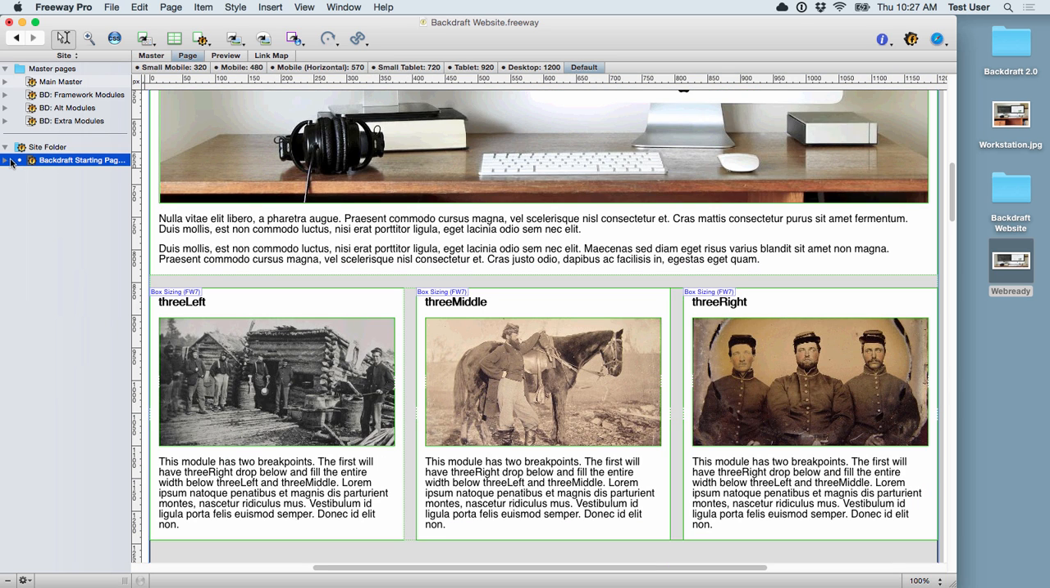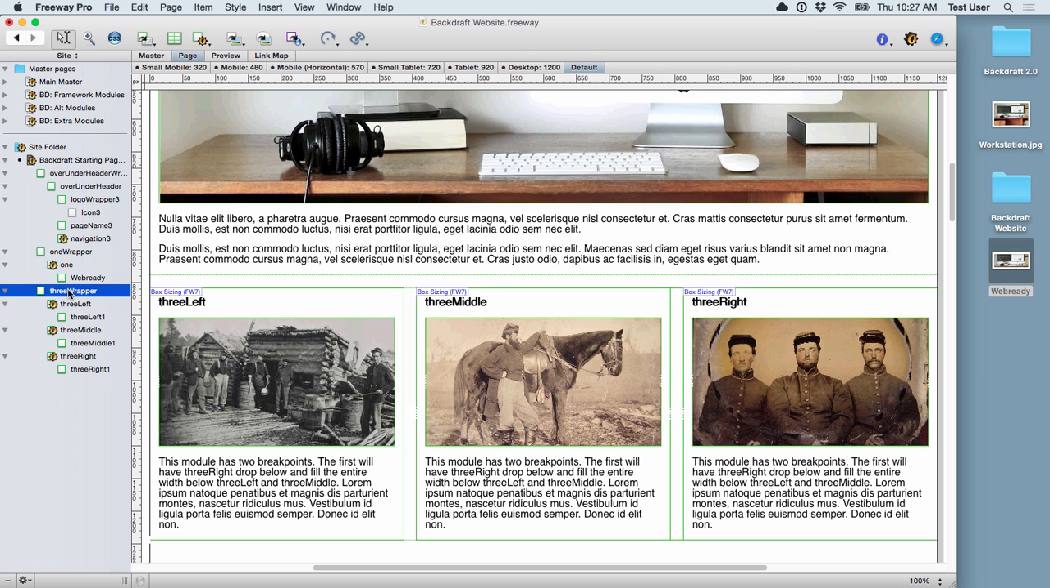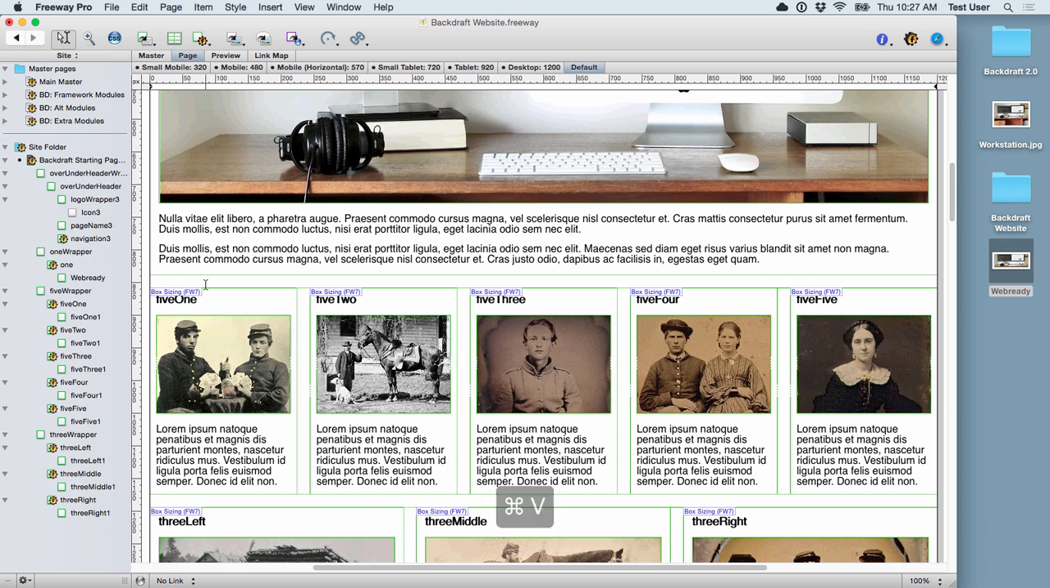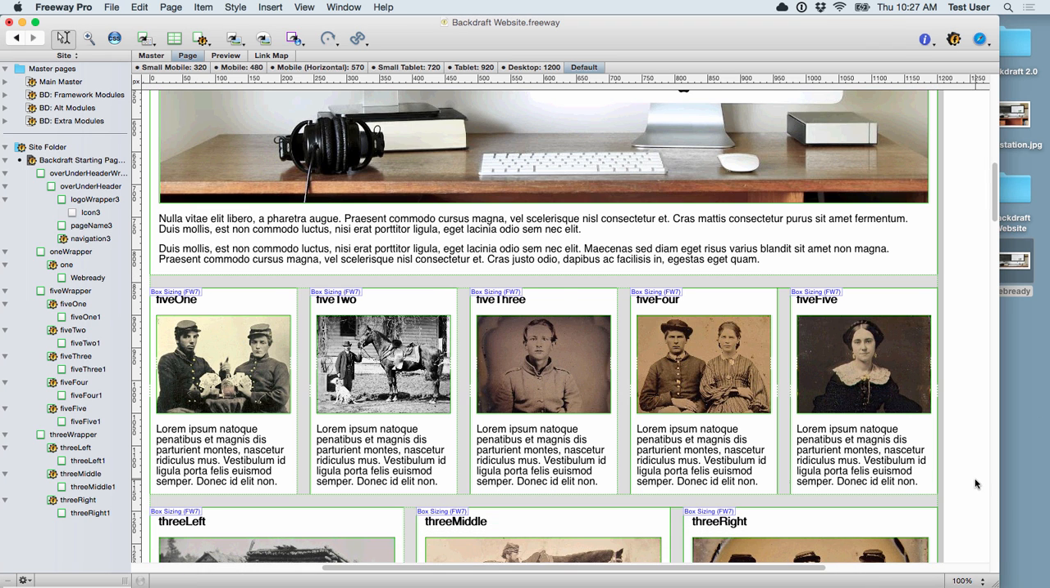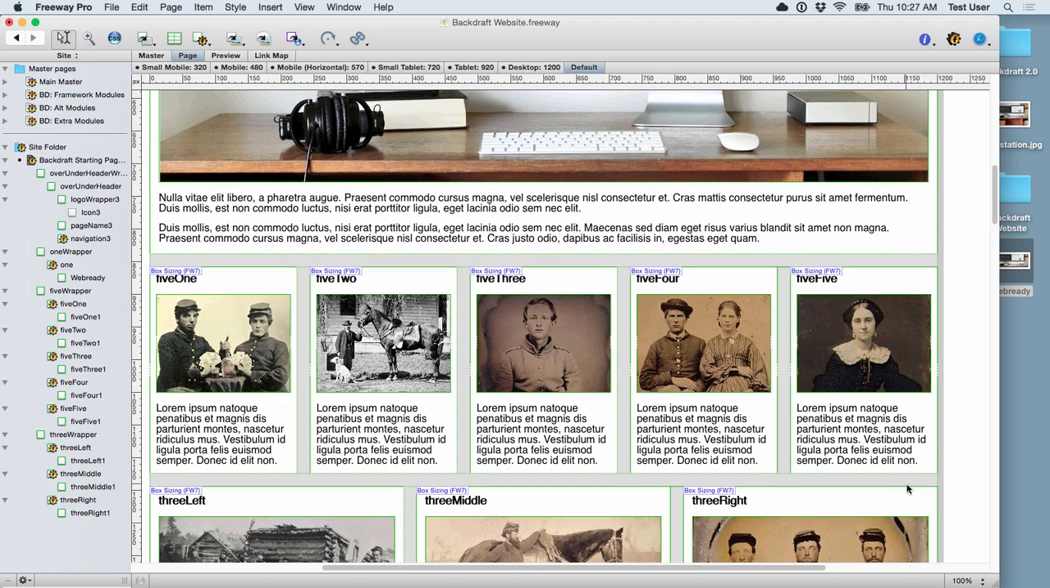Now we are going to open up the hierarchy view, the item view on our starting page, and find 3 wrapper. It's right here. Now we are going to press the left arrow button on our keyboard once, and that will insert our cursor in between the 2 elements. Press Command V to paste. There we go. That's looking much better. I'm gonna pull that out. There we go. That's looking much better.